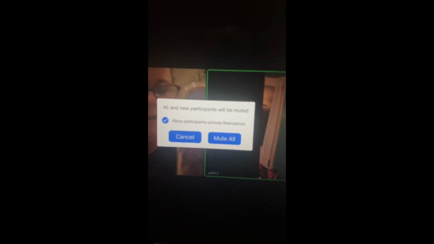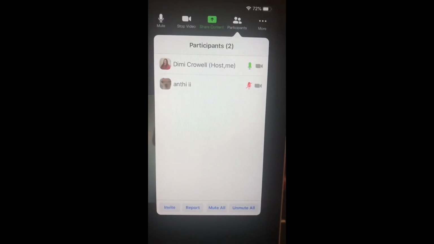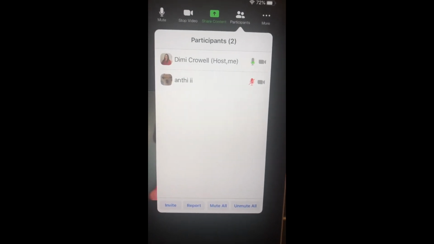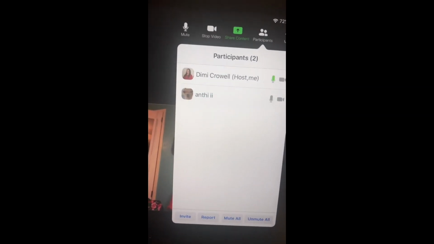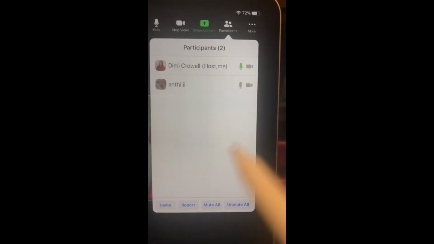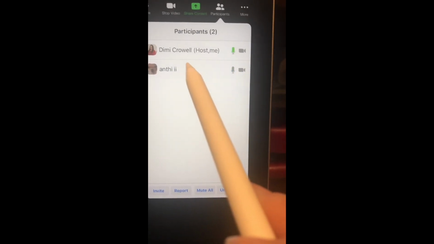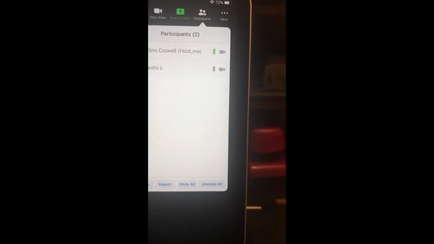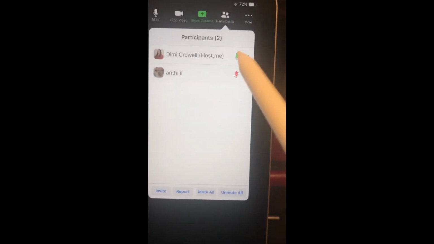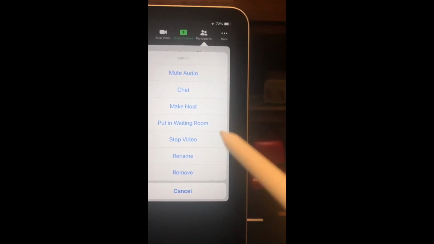Oh, and this menu comes up and it says mute all. And you can see that the red microphone has a slash through it that shows that all participants are muted. If you want to unmute them, you can click unmute all, and the red microphone is no longer slashed through. I can also click on a participant's name and put mute audio if I just want that one person to be muted. There are also some other options there.